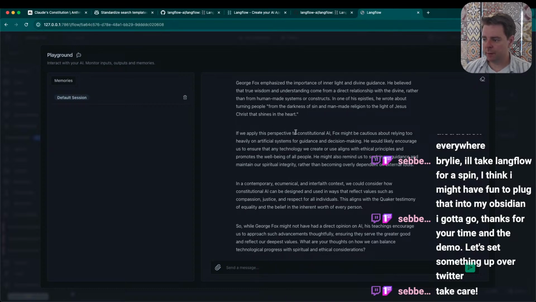If we apply this perspective to constitutional AI, Fox might be cautious about relying too heavily on artificial systems for guidance and decision-making. He would clearly encourage us to ensure that any technology we create or use aligns with the ethical principles and promotes the well-being of all people. He might also remind us to seek inner guidance and maintain our spiritual integrity rather than becoming overly dependent on external tools. Interesting. Overly dependent. So that's the balance we're trying to strike here.